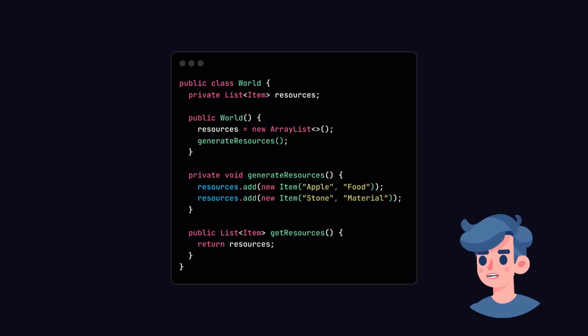It's time to add some elements to our world. We could create a world class that defines the environment the player can explore. This class could contain methods to generate terrain and spawn resources.